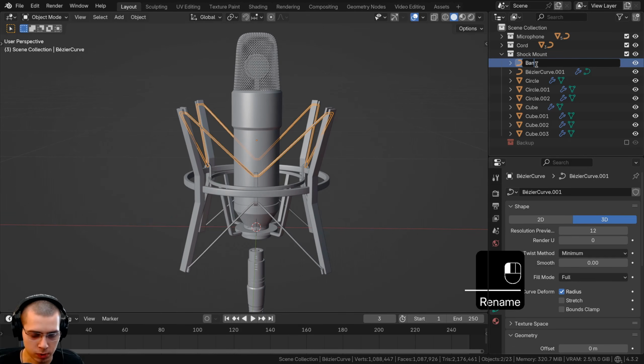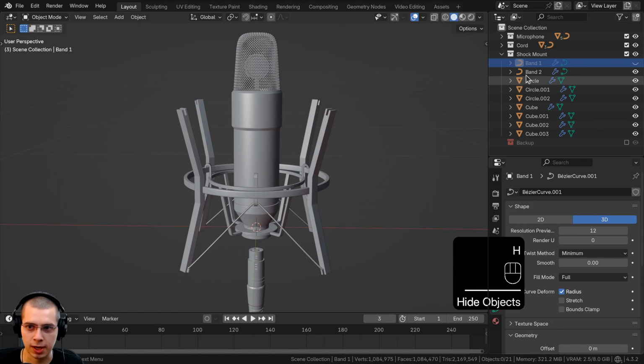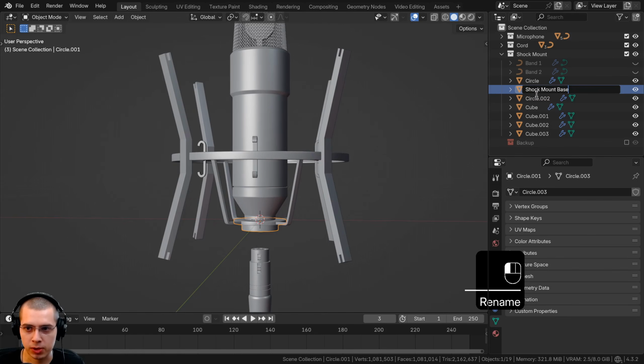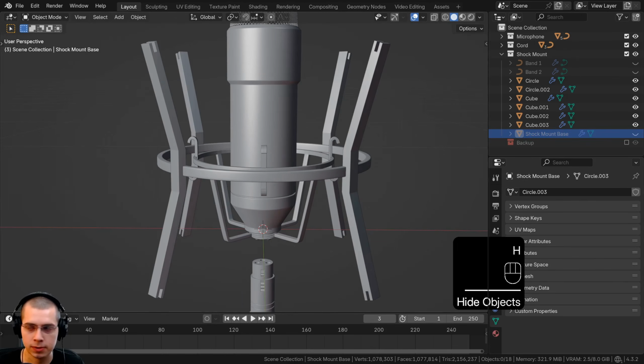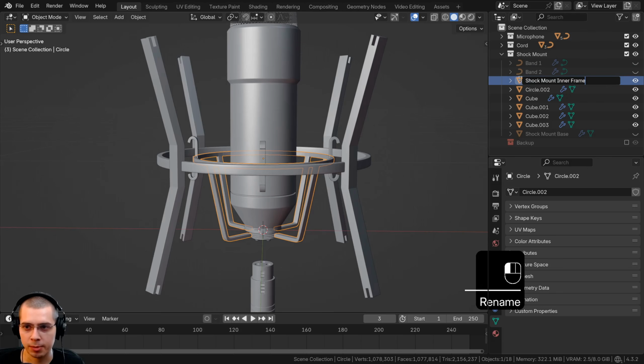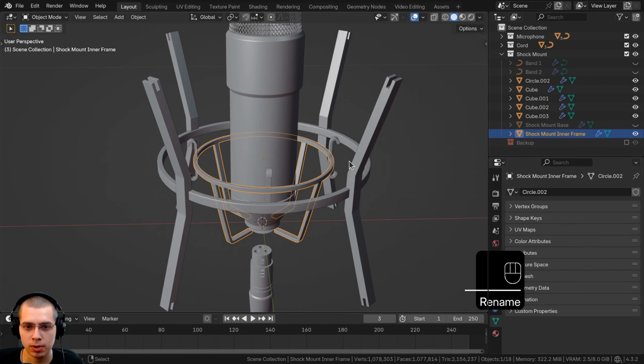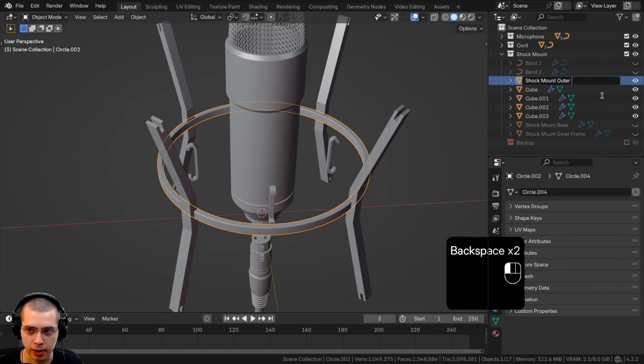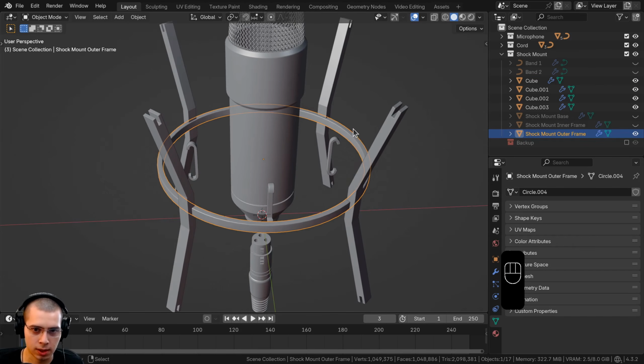So I'm just going to call this one band 1. We're going to call this one band 2. So I'll just hide these objects because I renamed them. We'll select this one here, and this one I'm going to rename to shock mount base. Then this one here, this is going to be called shock mount inner frame. So I'll hide that. And then this one here, this bigger circle, this one is going to be called shock mount outer frame. And I can hide that.